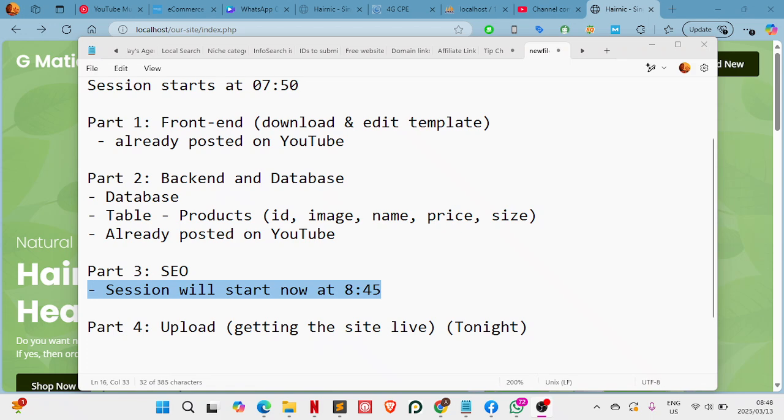Alright, welcome back, guys. We are now on part 3 and we will be talking about SEO. If you didn't know what SEO is, it stands for Search Engine Optimization. Basically, what we will be doing here is optimizing our website in a way that the search engines, we are talking about Google, we are talking about Bing, we are talking about Opera, so that they better understand our website. That is what SEO is.